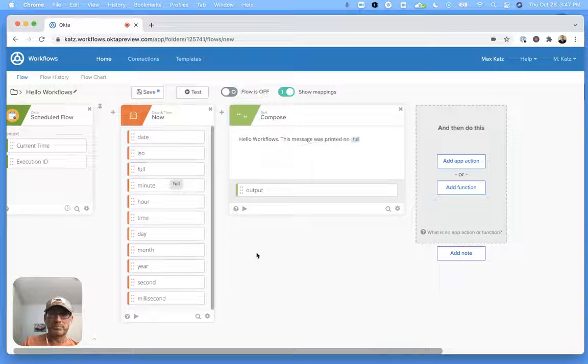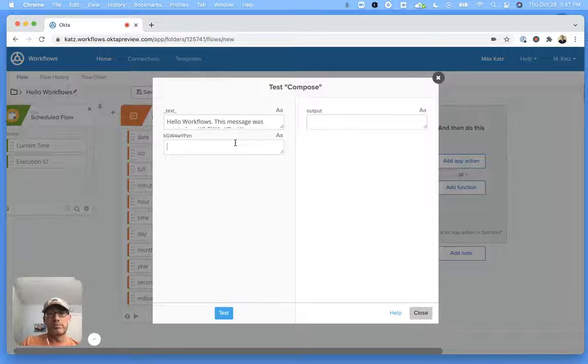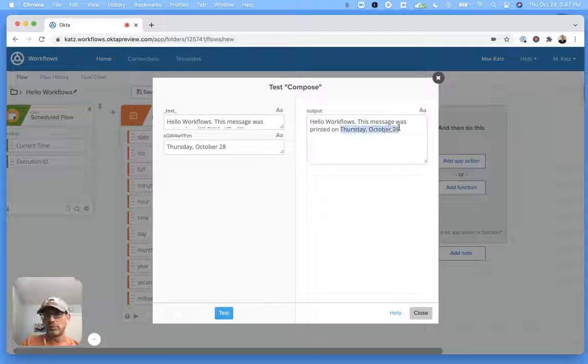All right. Now we can test this card as well. We don't have to get the actual time. We can just say something like Thursday, October 28th, for example, click test. And then this is the message that we get. Of course, when we run the actual flow, we'll get the time, not just a month and day.